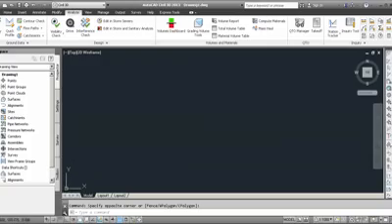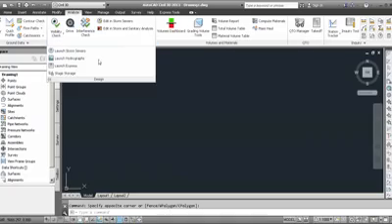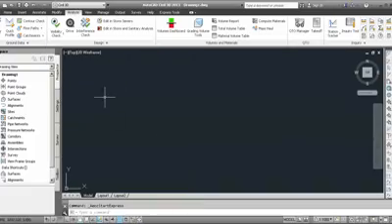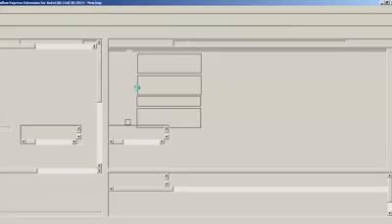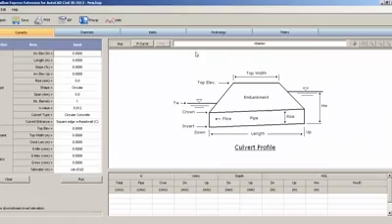Here it is showing AutoCAD Civil 3D 2013. We have to go to Analyze and then go to Design. There is a thing called Launch Express. Go there, and it will open a new screen or new layout as showing here.